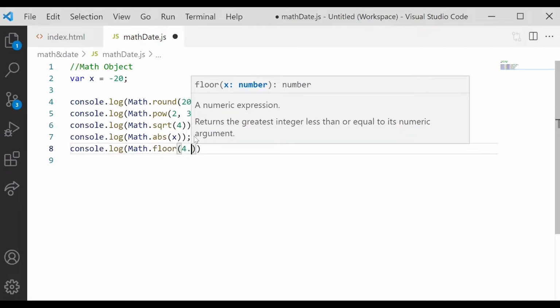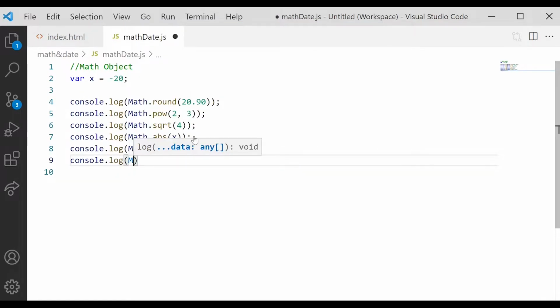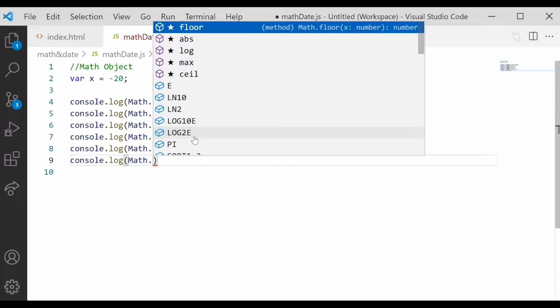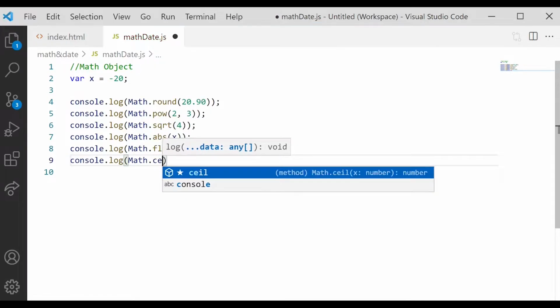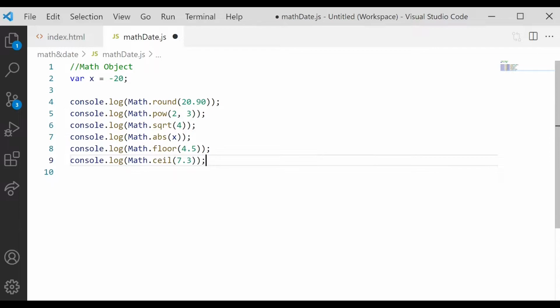So in floor, you have to pass some decimal value. This is going to return your value rounded down to the nearest integer. Then we have Math dot ceil. It is going to return the value rounded up to the nearest integer.